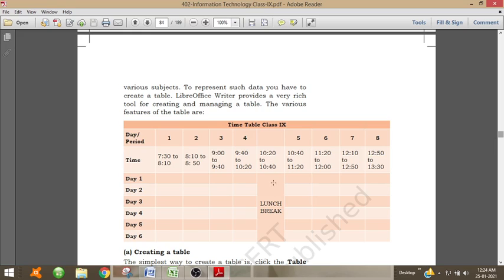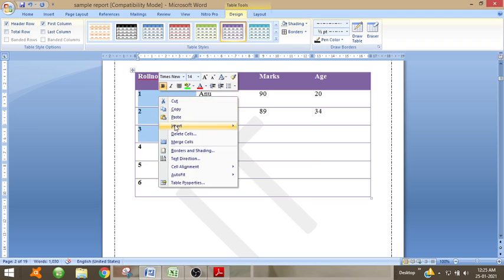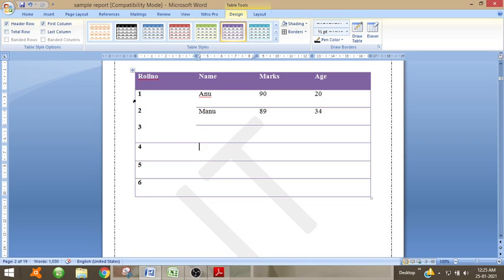Now here certain cells are merged, so like this also you can perform. If you want to merge certain cells, suppose you want to merge all these three cells, then click here, then go to merge cells, then the three cells are merged together. Likewise you can merge any other cells also.